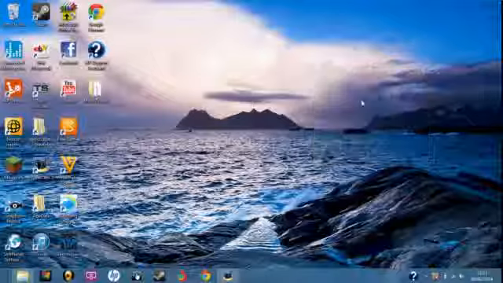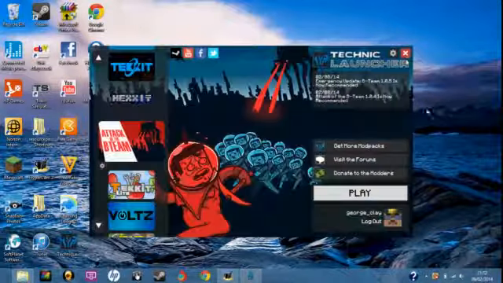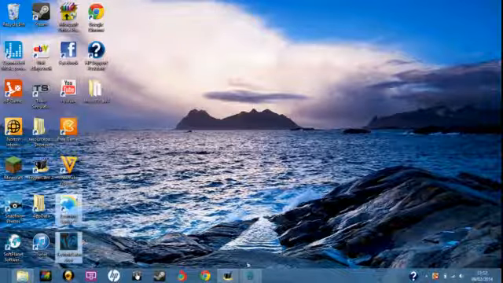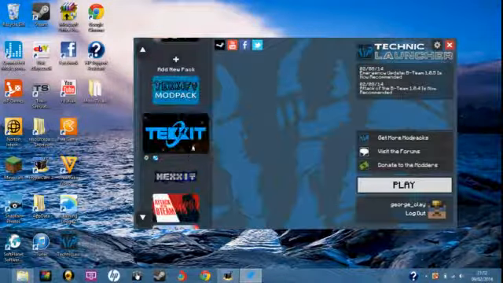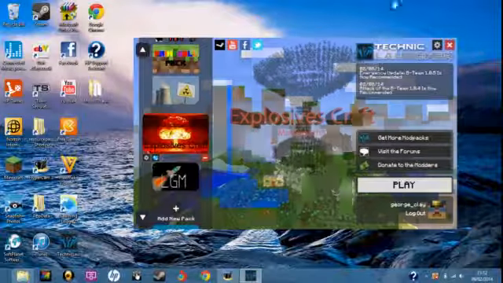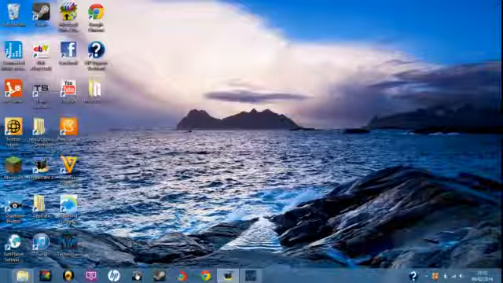Hi guys, welcome to a tutorial on how to get Technic launcher. So this is this thing here, which makes you get Technic and also loads of different mods. So I'm gonna just click this off here and show what website it's for.